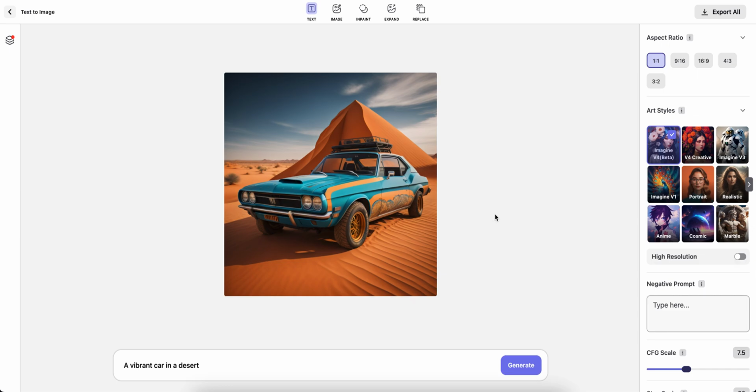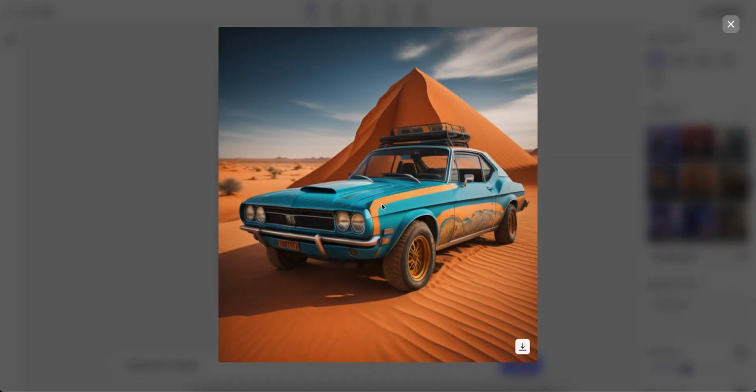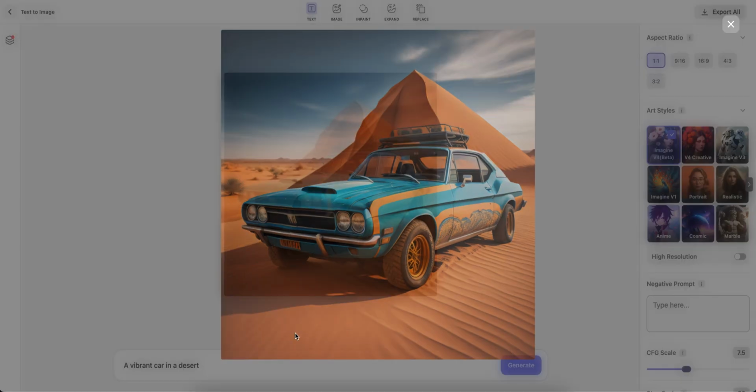What we have written is a vibrant car in a desert, and see the vibrance that you get in the actual photo, right? And that's totally mesmerizing. And that's what Imagine Web offers to the users, the fidelity and the crispness of the results that you can't actually find anywhere on the web right now.